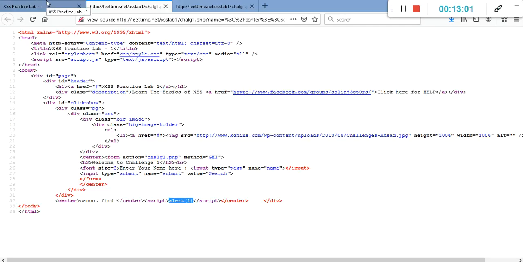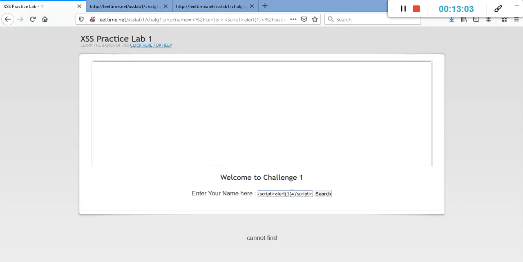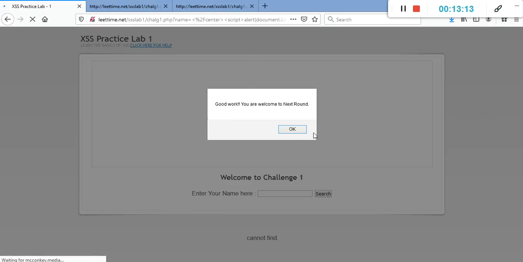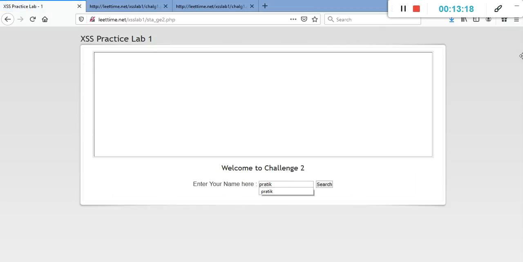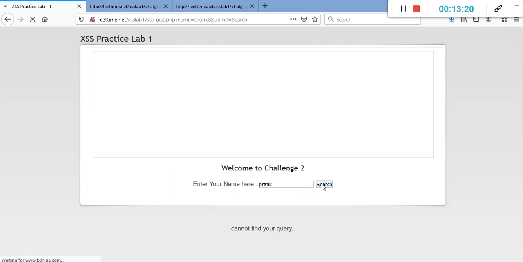So it says use document.URL. Document.URL basically gives us the URL of the current document. Document means this web page. Okay, so let's go to the next round. Again, it's asking for a name. Let's search for Pratik.